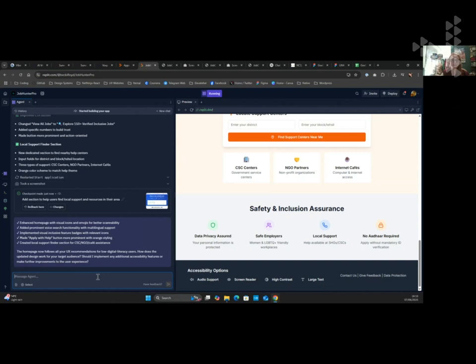Okay, so now I'm going to say make website responsive for all screen sizes. Responsive.